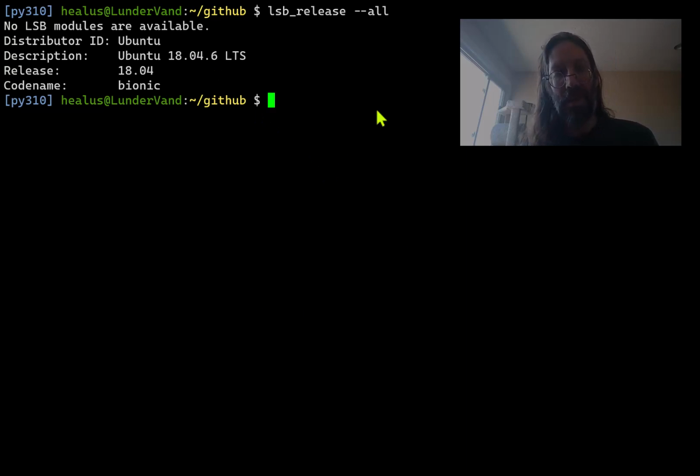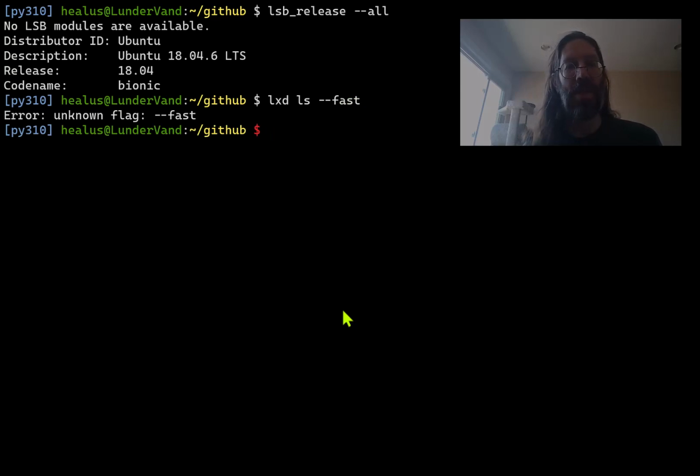Now this Ubuntu is under Windows Subsystem for Linux and is running a piece of software called LXD, which allows it to play host to other Linux containers. We can list those Linux containers with lxd list, or alternatively just ls, and then the --fast parameter in order to make it stay on the screen. Oh, I did that wrong.